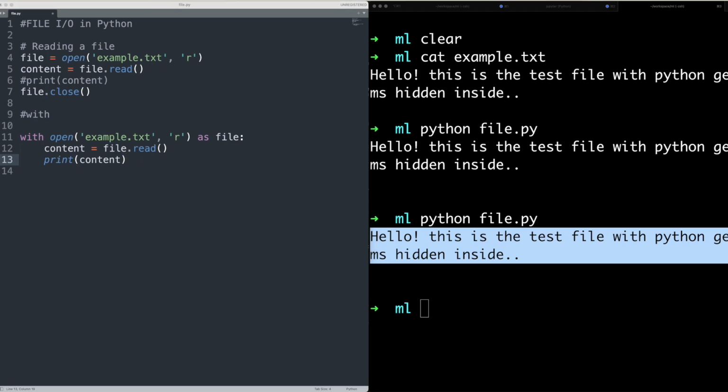Now let's talk about how we can write to a file. We can use the same open function and change the mode to W instead of R. So here I'm saying, again with the with statement, open file example.txt in the write mode as file, and in this file write the contents hello world and a new line.